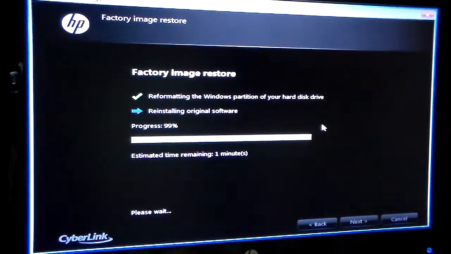Figure out your address. Should have asked you that. But you don't really need that, I don't think.